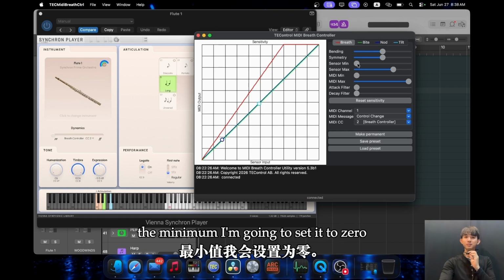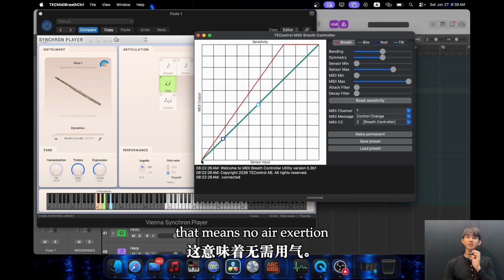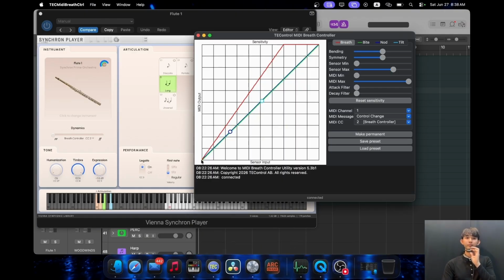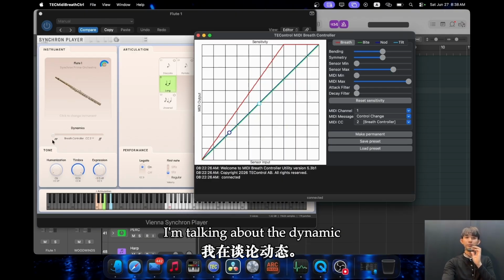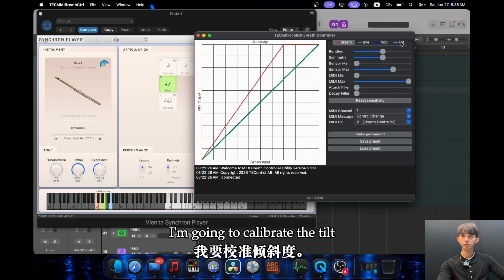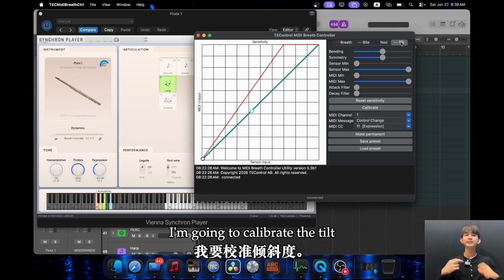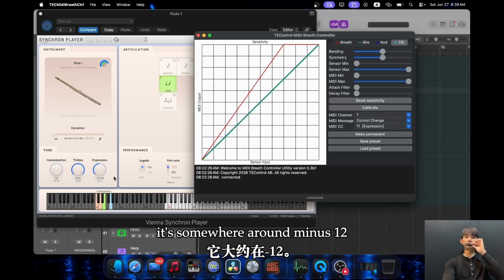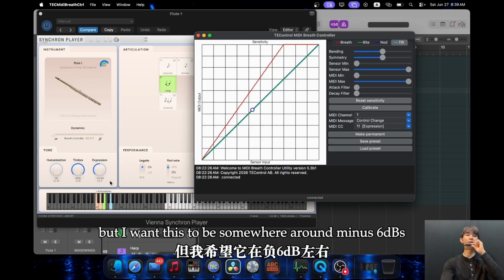The minimum, I'm going to set it to 0. That means no air exertion, and it's going to be at pianissimo on the dynamic. I'm talking about the dynamic. I'm going to calibrate the tilt. That means when this is parallel, it's somewhere around -12, but I want this to be somewhere around -6 dBs.